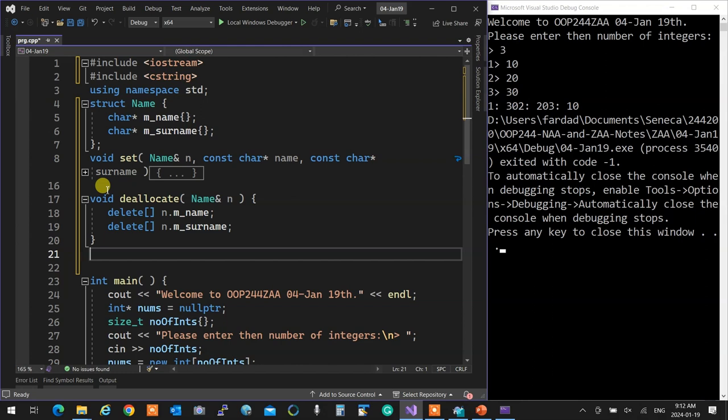You could be kind to, actually you don't need to. I want to say, nah, forget it, never mind. So set and deallocate, are we okay with this?